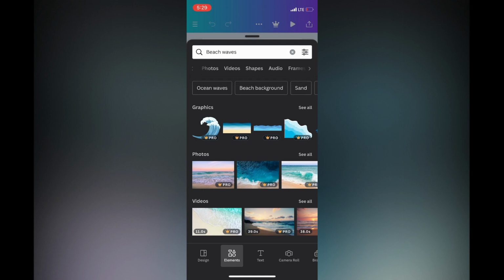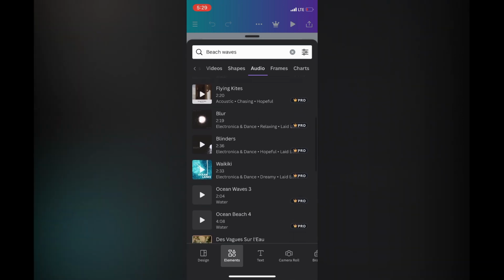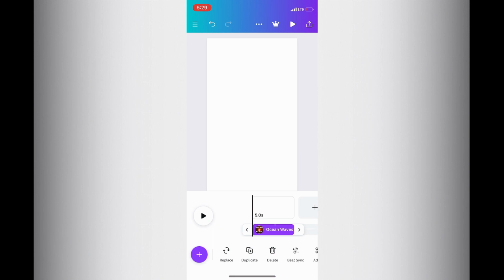Then from the menu option right below the search bar, as you can see right here, you could tap on audio. Then you will see different copyright free background music or overall audio tracks that you could use. Once you have found one to your liking, you can tap on it and it will now be added to your timeline. After you have done that, you will see different editing options that you can apply.